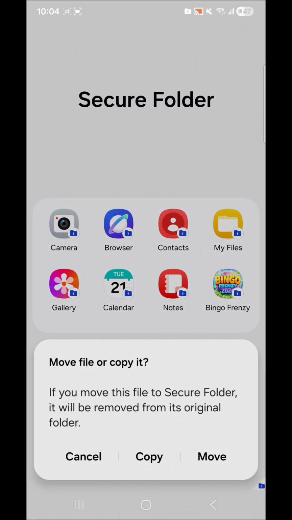Move file or copy it. If you move this file to Secure Folder, it will be moved from its original folder. Now select whether you want to cancel, copy, or move. I'm going to go with Move, which is going to move it over completely. If you click Copy, it's going to leave a copy in your gallery and then have a copy in your Secure Folder. So I'm going to go with Move.